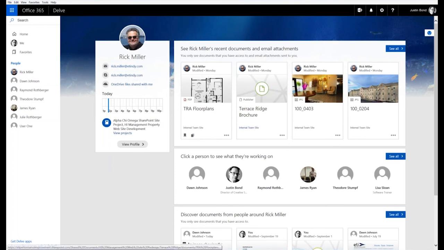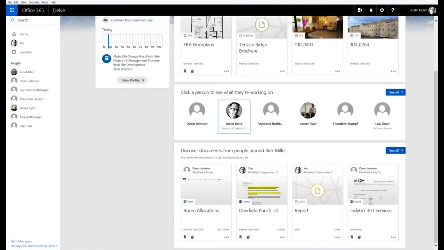Of course, I could scroll down because I like how this part works. It says discover documents from people around Rick Miller. What this means is Microsoft Graph understands that I'm working with Rick on something, but it also knows that there are potential other documents that maybe Rick and another staff member are using together that also are important to me, although I potentially wasn't looped in.